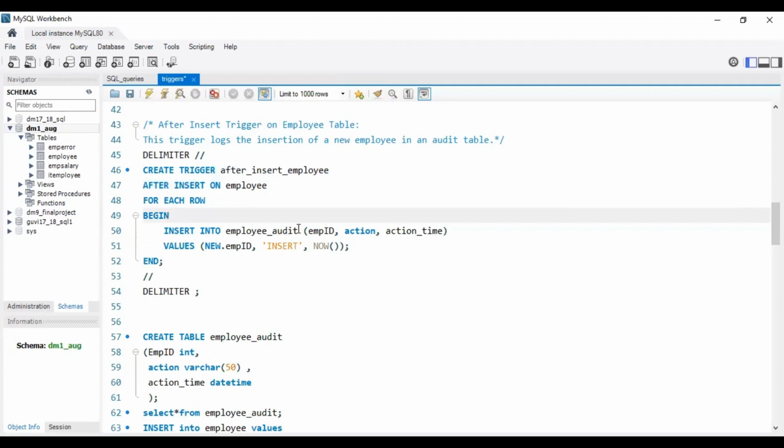Insert into employee audit. The value must be inserted into the employee audit table, okay. And what will be the case? Employee ID, the action, and the action time. Whenever a new entry is made in the employee table, what will be stored in the employee audit table? That is the employee ID, what action has taken place, and the action time, okay. The values are new employee ID, insert, and now.